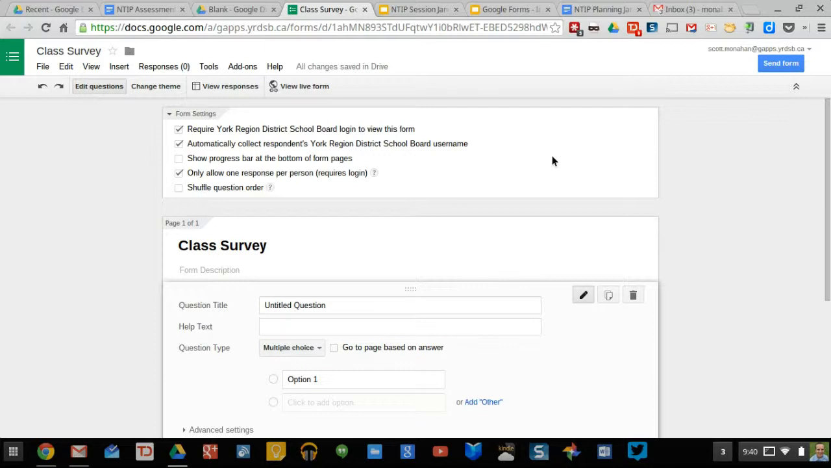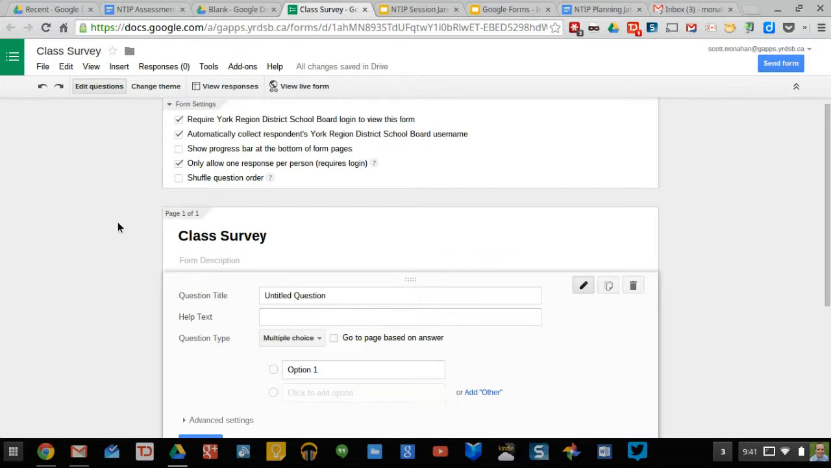Now, normally they can. So for some assessment purposes, you might want to give them multiple opportunities to attempt the quiz, the survey, whatever you build in Google Forms. But in this case, I'll leave it on to only allow 1 response per question. And the last tick box would shuffle the question order. And again, that would be for assessment purposes so that not all students are seeing the same questions in the same order. So that's the boxes at the top here.